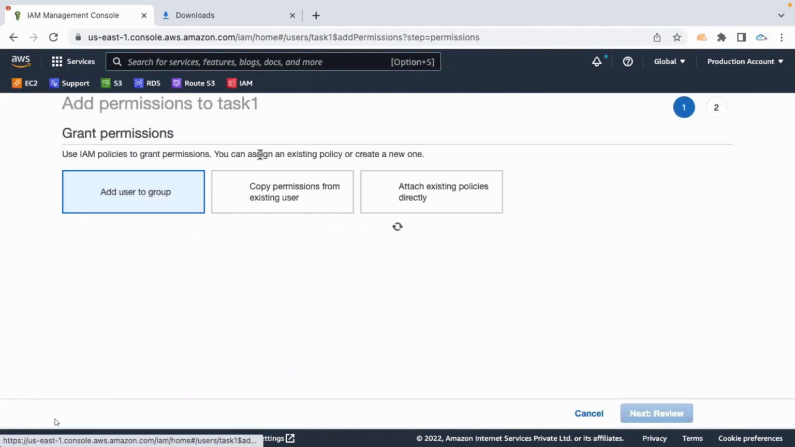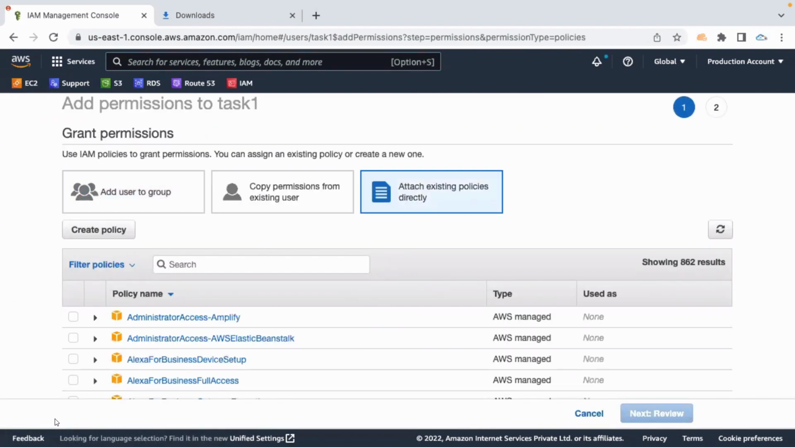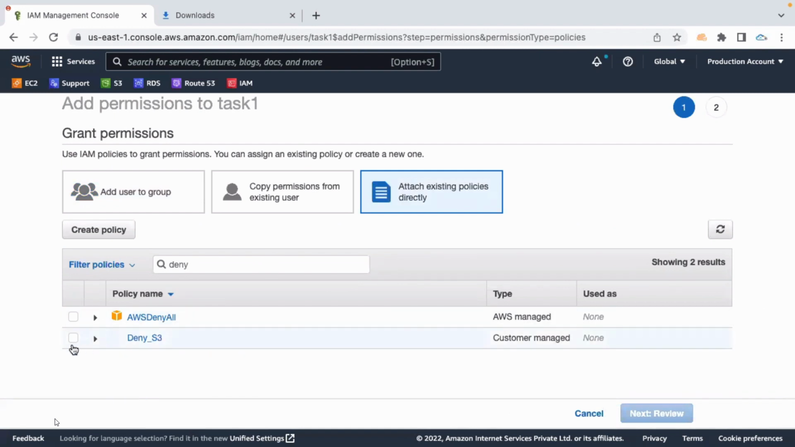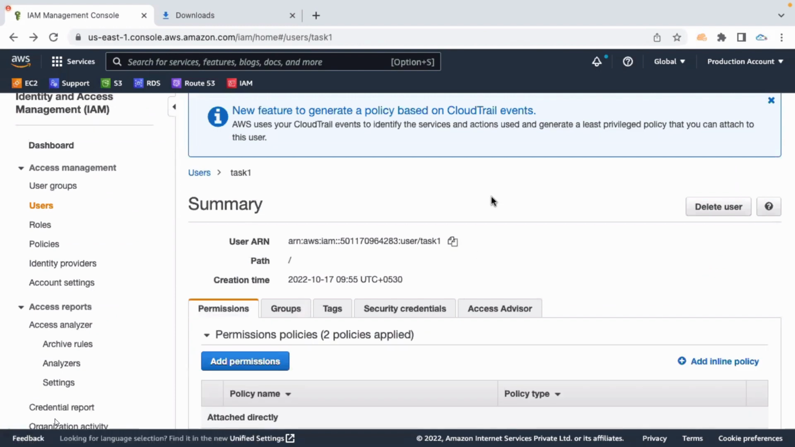and add permissions, attach existing policy directly, search for Deny. Deny S3 is there. There is no AWS logo. That means it's a customer managed one. Select that customer managed one, review, add permissions.